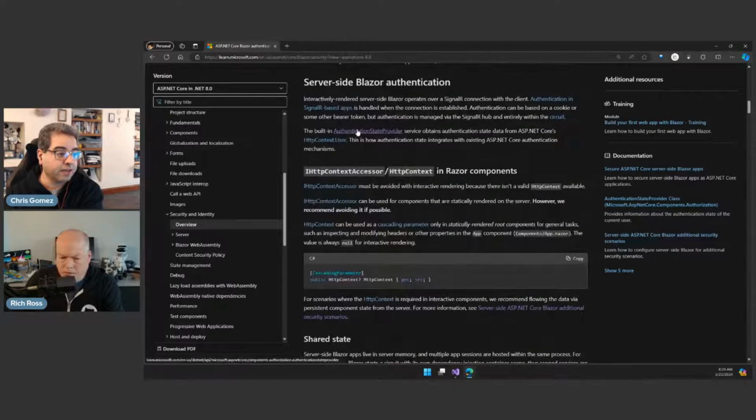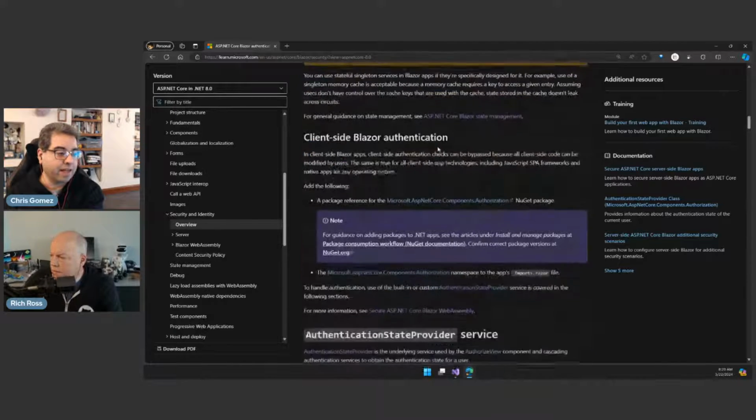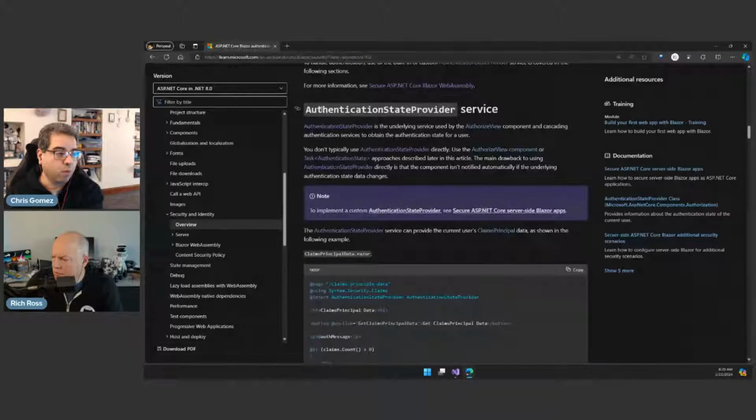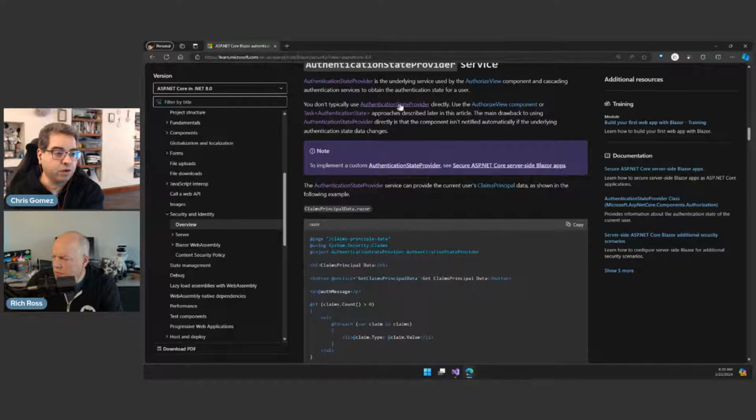here is the authentication state provider. The built-in authentication state provider service obtains authentication state from HttpContext.User. That's server side. Yep. And this explains how it integrates. And then they talk about what an authentication state provider service looks like. And they're like, you typically don't use this directly. Instead, you use the AuthorizedView component. And we have thoroughly now addressed how you can use that. Yep.